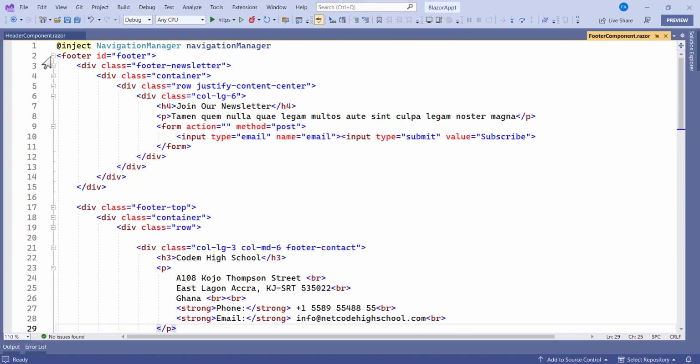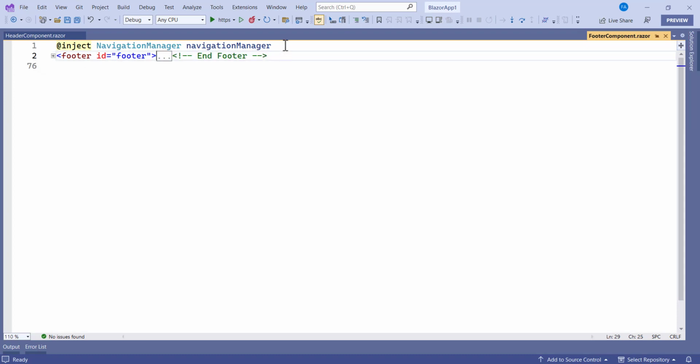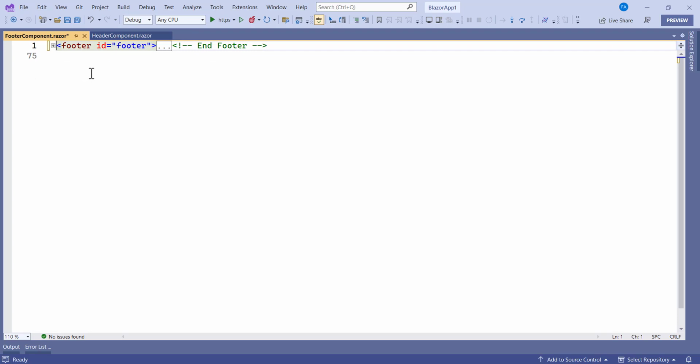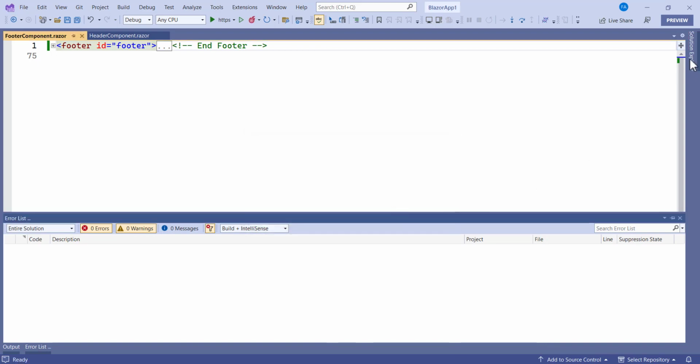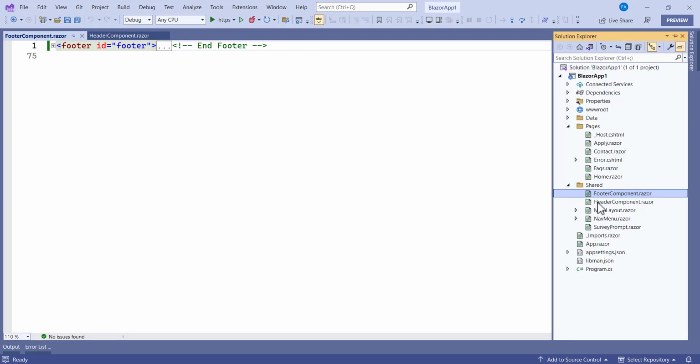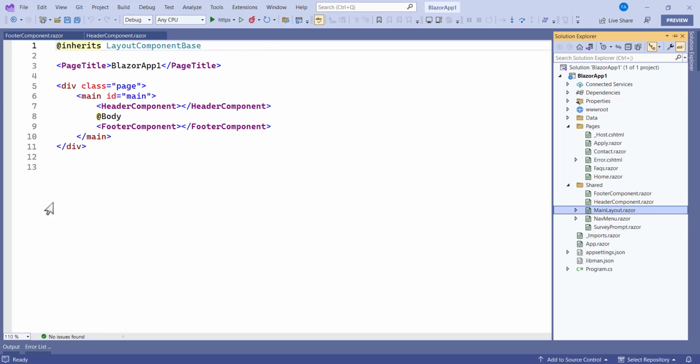Alright, so I have the 2 templates now set. Let me clear this navigation. So these 2 templates are ready. Now what I need to do here is reference them. So keep on editing. Now go to Solution Explorer. Now in the main layout, this is what we need to do. We have to clear everything.